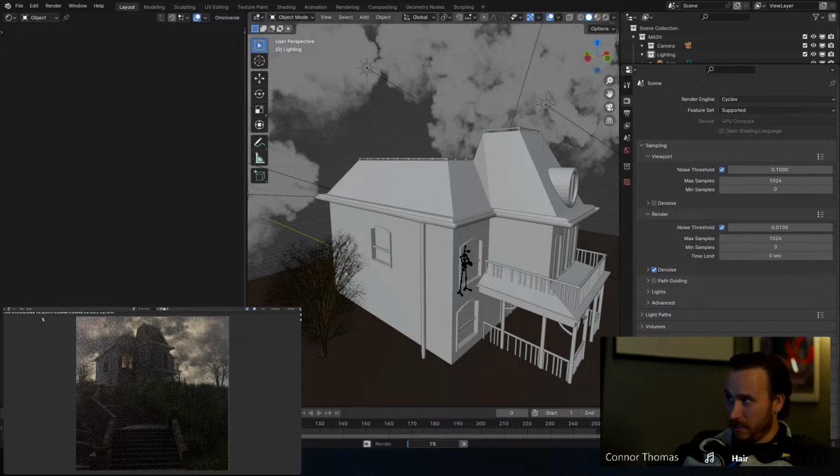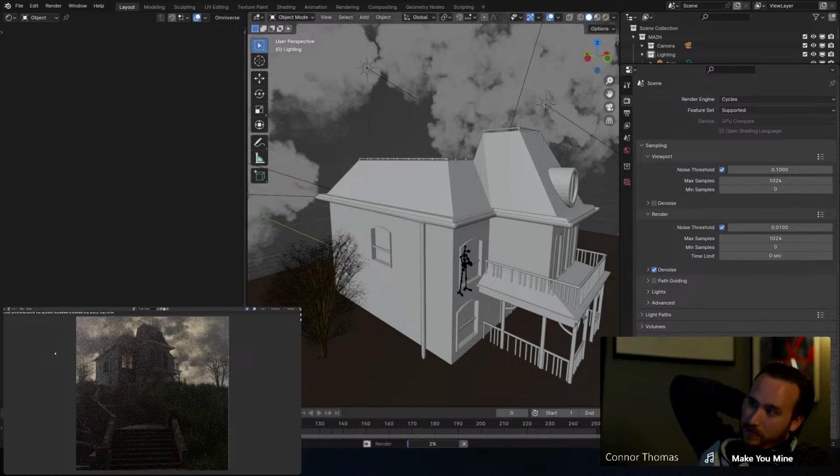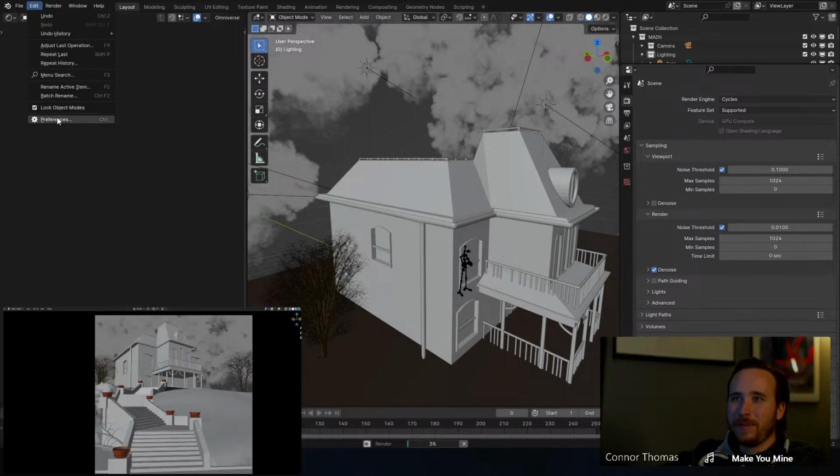It's currently saying it's going to take 26 minutes. I don't think it's going to take that long. These things might take like 15 minutes. We have a lot of volumetrics in this scene, which is kind of the problem, and I tend to go very heavy on my volumetrics. I can tell you what I'm running on this computer for specs.